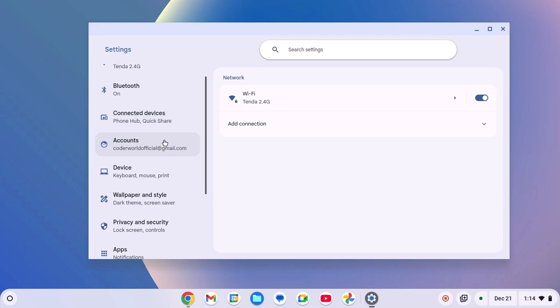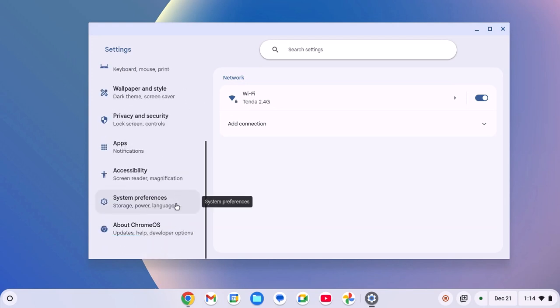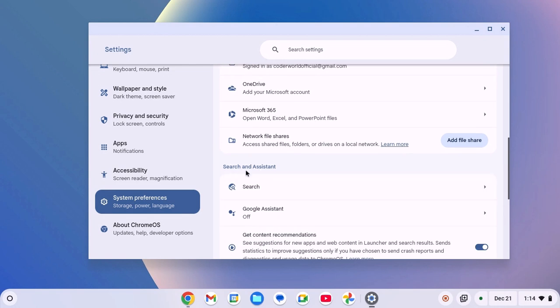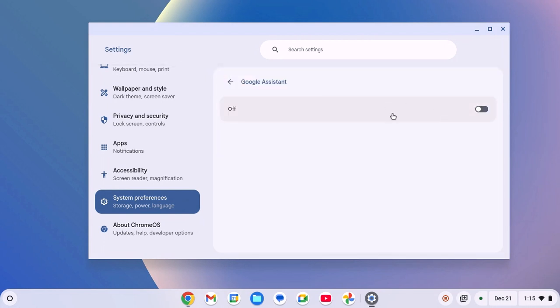Now here scroll down and click on System Preference option. Now look for Search and Assistant. Here you'll find Google Assistant option. Simply click on it and simply turn on the option.